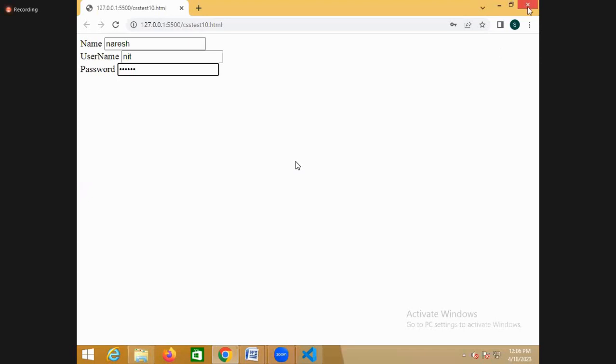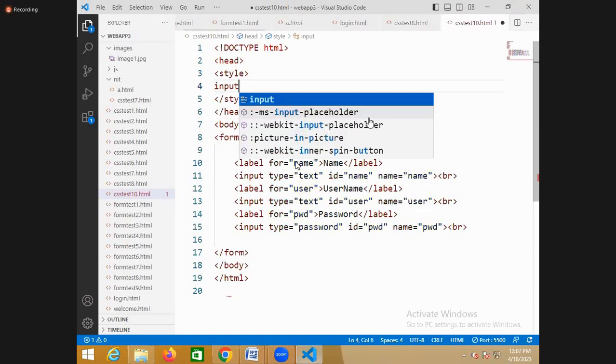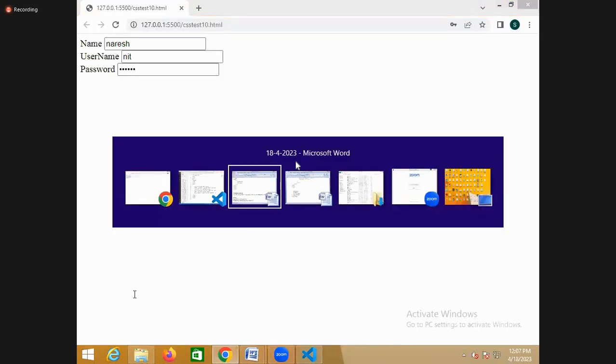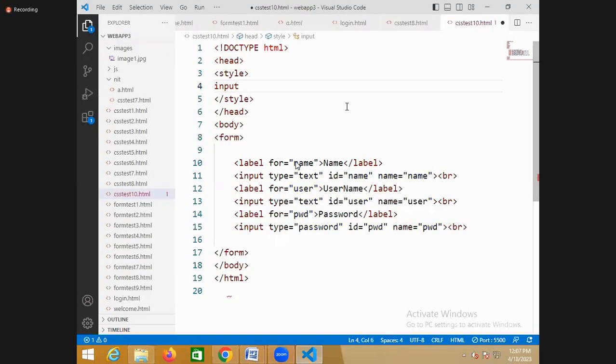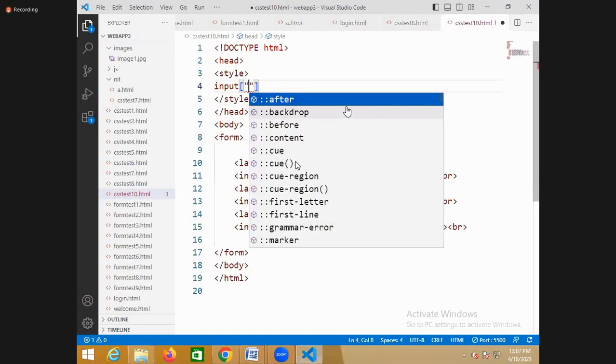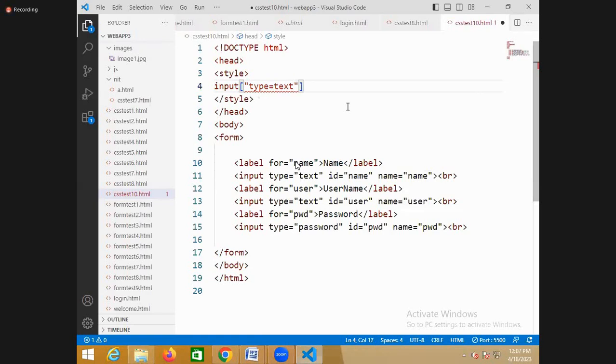But has any styling been done here? No. But I want to do some styling here. These are different attributes. What is the name of the tag? Input tag name, followed by, within double quotes, the attribute name. So the attribute is input type equal to text.